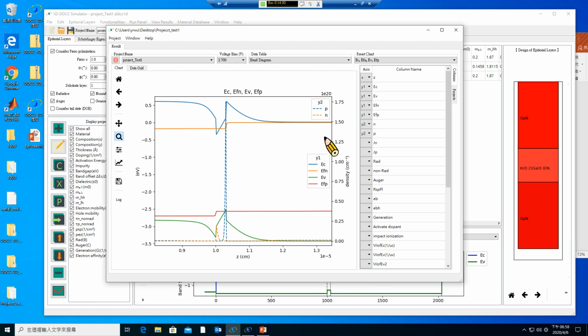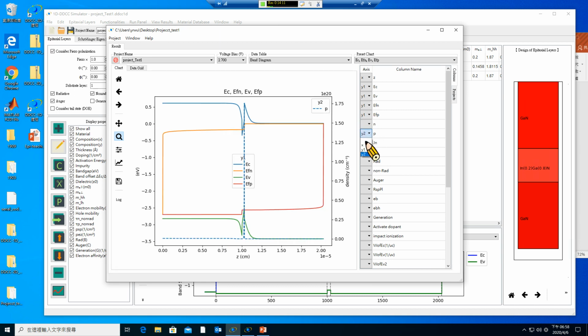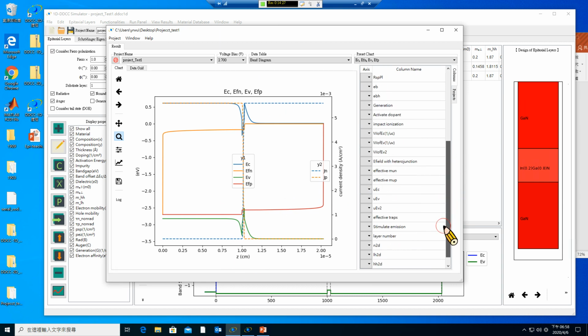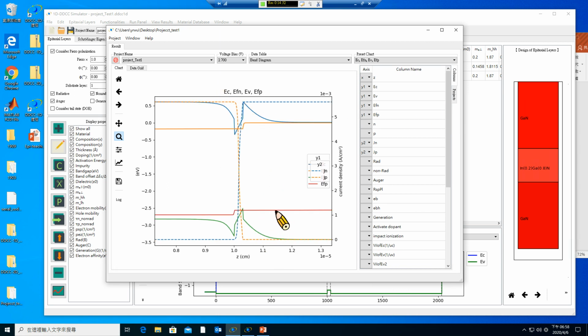Okay, so of course you can plot the current. So we already use this, so we can choose don't plot N and P, and we plot Jn and Jp. So you can find electron and the hole, basically electron current flows in and the hole current flows in, and they are recombined in the quantum well. So you can see this. All right.